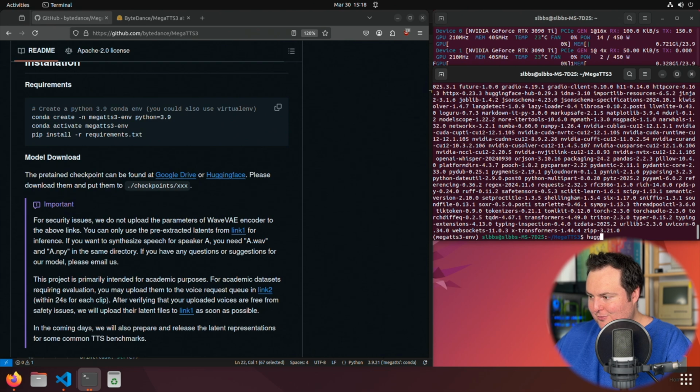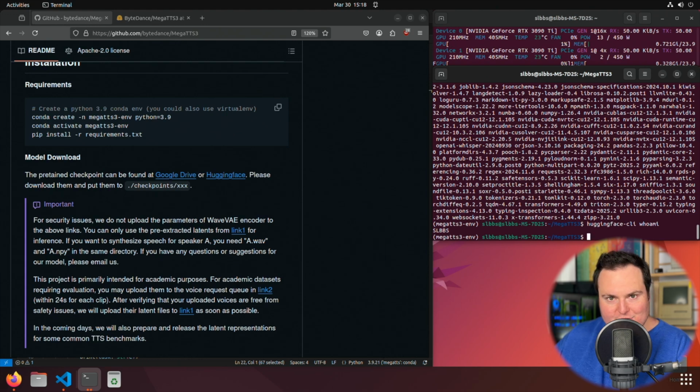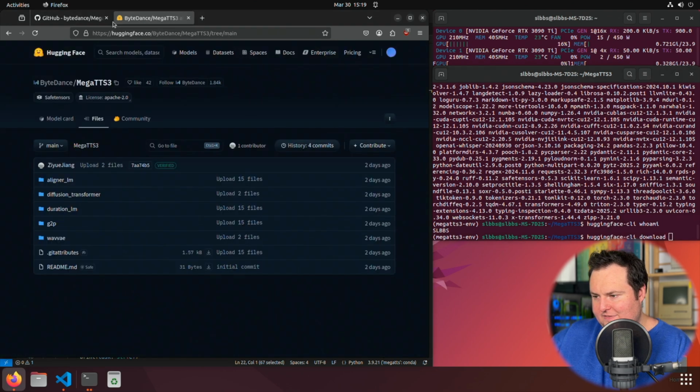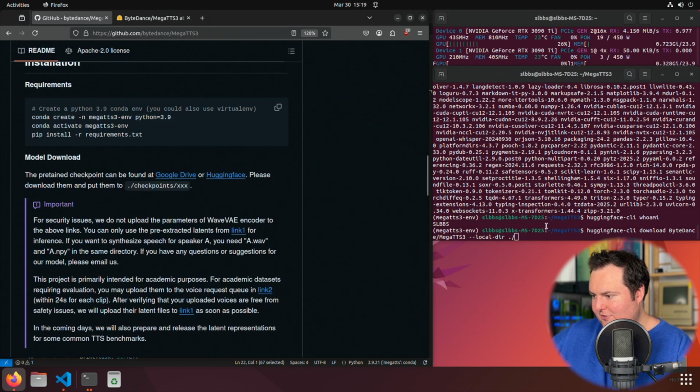However, I will show the actual process of downloading the weights, assuming you do have Hugging Face CLI installed and are authenticated, which you can check by typing huggingface-cli whoami, and it will show you your Hugging Face name, assuming you are logged in and authenticated. So once we're authenticated, we can do huggingface-cli download and then the repository name, which in this case would be ByteDance/MegaTTS3. And then we will do --local-dir for local directory, and we want to save them to a directory named, which they mention right here, checkpoints.